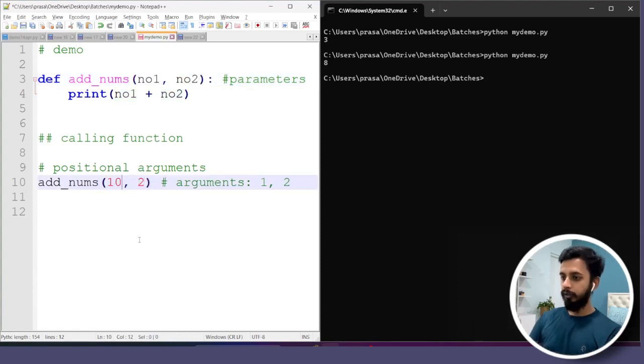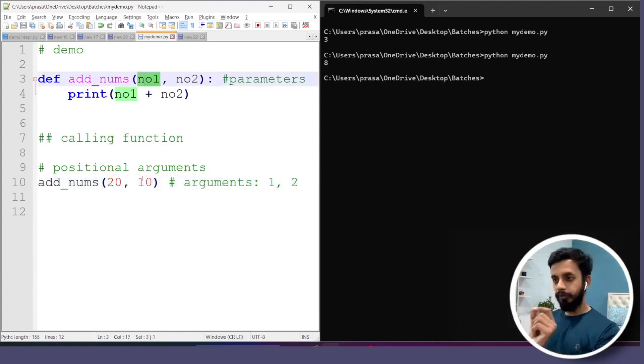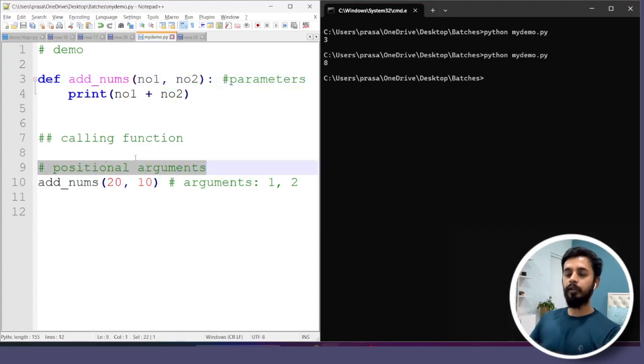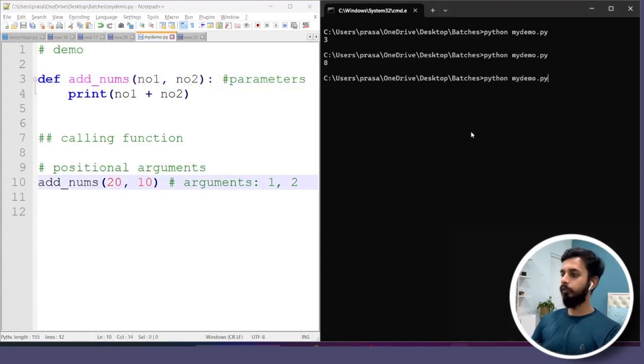If I do 10 and 20, right, or 20 and 10, the first argument will by default go to the first parameter, the second argument by default goes to the second parameter, and the third argument, if there was a third argument, will go to the third parameter if it is defined. So because these arguments are getting assigned as per their position, first to first, second to second, that's why these arguments are known as positional arguments. Let's try to execute this program just to check.